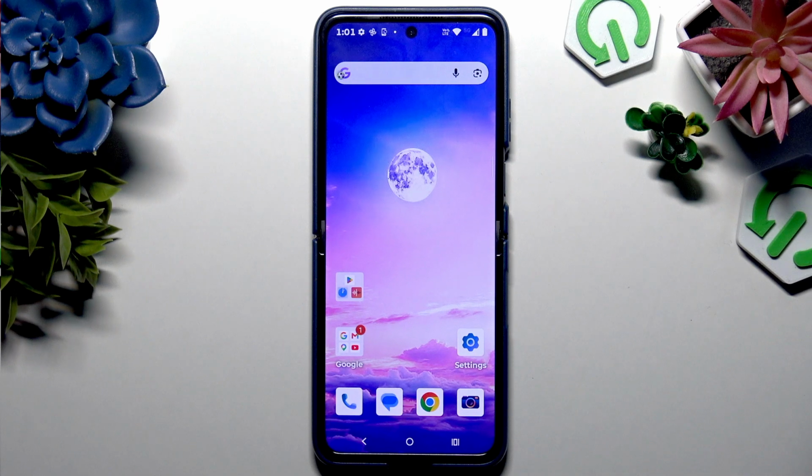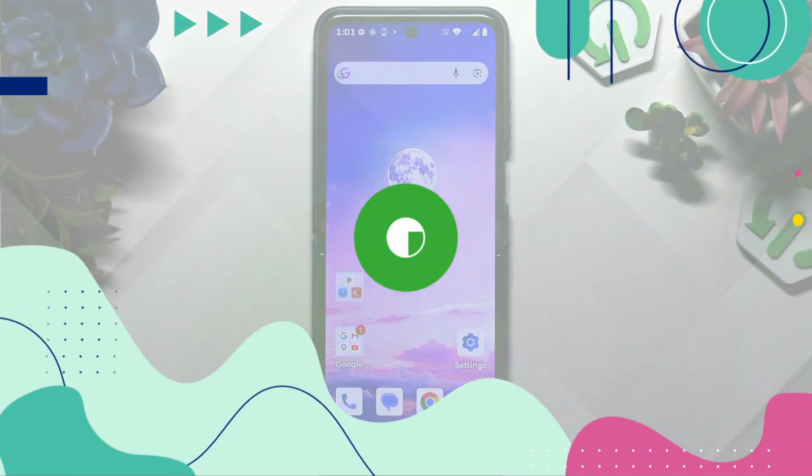In front of me is Motorola Razr 60, and today I would like to show you how you can switch on or off auto rotation.